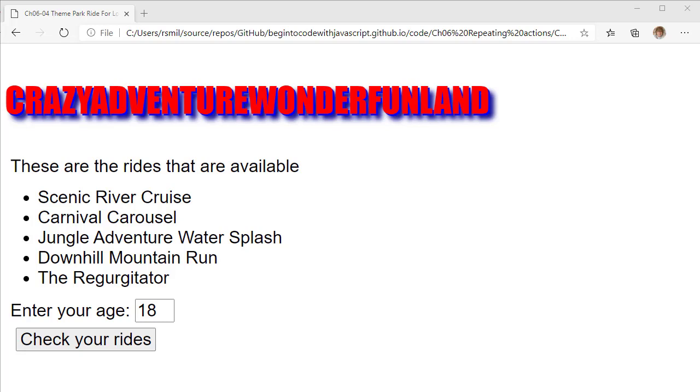The story so far: we have a ride selector program for our theme park, and we're trying to make it better. I can put my age in. Let's put my age in as 10 and hit check my rides. And I can go on 3 rides: Scenic River Cruise, Carousel and Water Splash. These 2 I can't go on until I am 12, at which point everything is available to me.